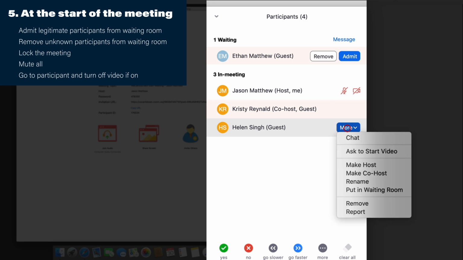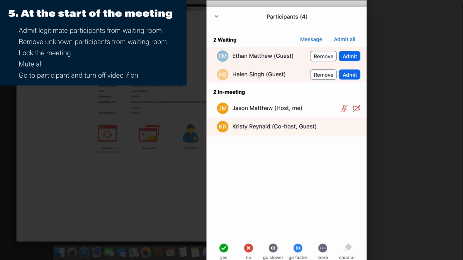Now, you could also put somebody back into the waiting room. You just click on more and say put in waiting room. So I've returned Helen to the waiting room. While Ethan and Helen are in the waiting room, they can't see anything that is happening in the main session, and Helen and Ethan are not aware that each other is there. Ethan is seeing a blank screen and just the message, please wait, the meeting host will let you in soon. So he can't come into the meeting. He doesn't know what's going on, he doesn't know who else is waiting for the meeting, and he can't interact with them.